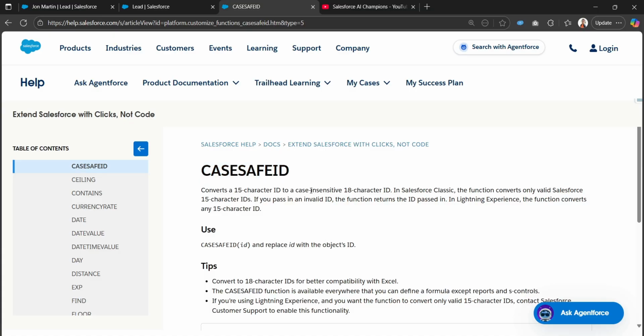It's nothing but a function that converts a 15-character ID to a case-sensitive 18-character ID. In Salesforce Classic, the function converts only valid Salesforce 15-character IDs, and in Lightning Experience the function converts any 15-character ID. So we'll be using this function to track that lead ID in the lead object.